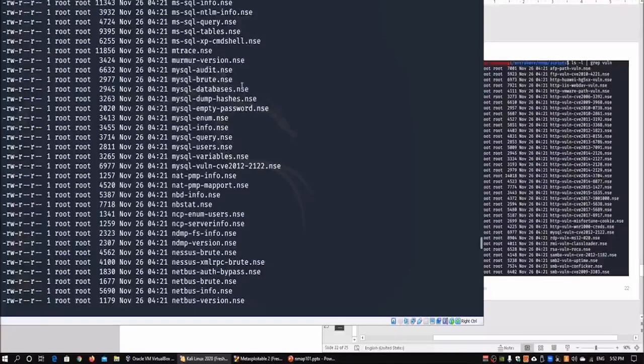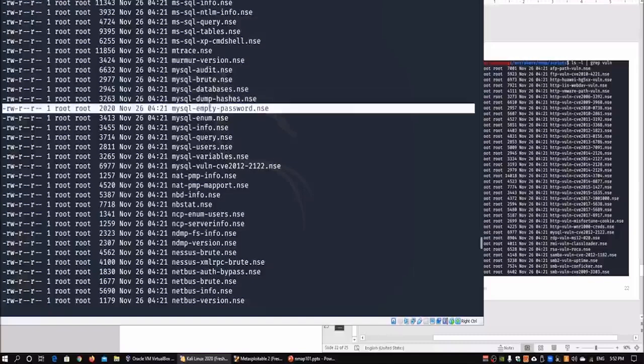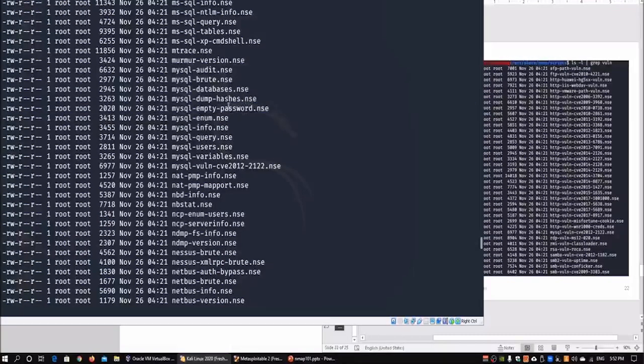Here we can see a lot of these NSE files. All these are the Nmap Scripting Engine scripts, so we can see a lot of different kinds of scripts that we can use. Of course it is not possible for us to go through the whole of this in today's tutorial, so you have to try them out as much as possible. Get an operating system, run some services on it and start doing a scan. So we got MySQL dump hashes, mount, password.